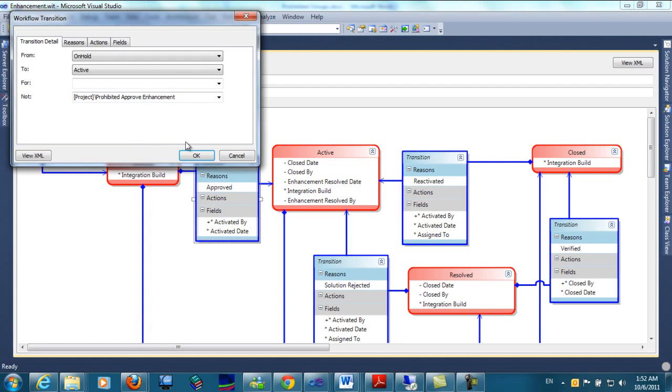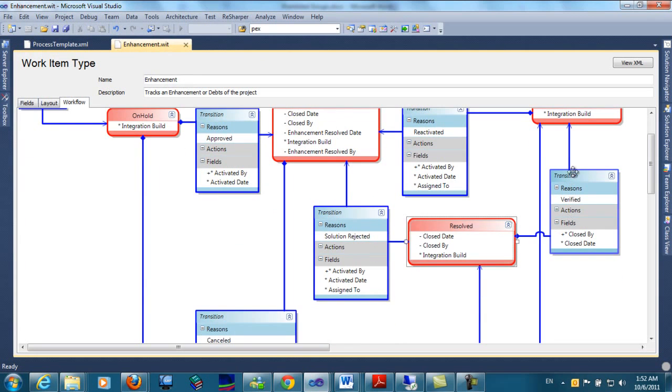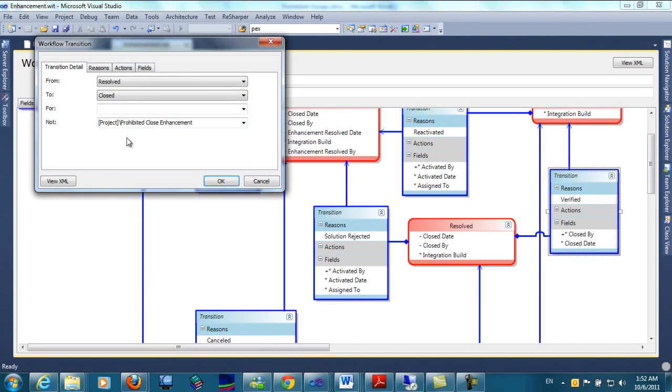we can see this is not for prohibited approved enhancement. So anyone in the prohibited approved will not be able to transfer the work item from this state to this state. Prohibited close enhancement, as we can see.